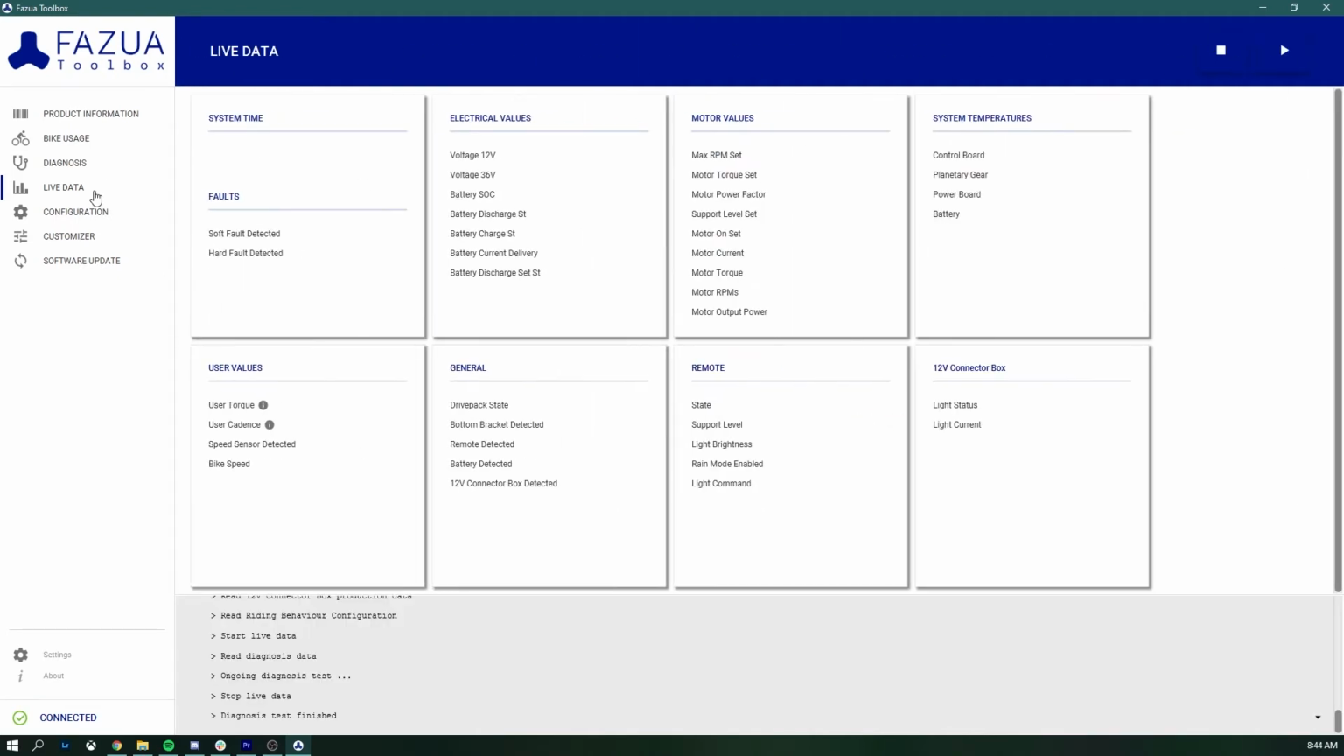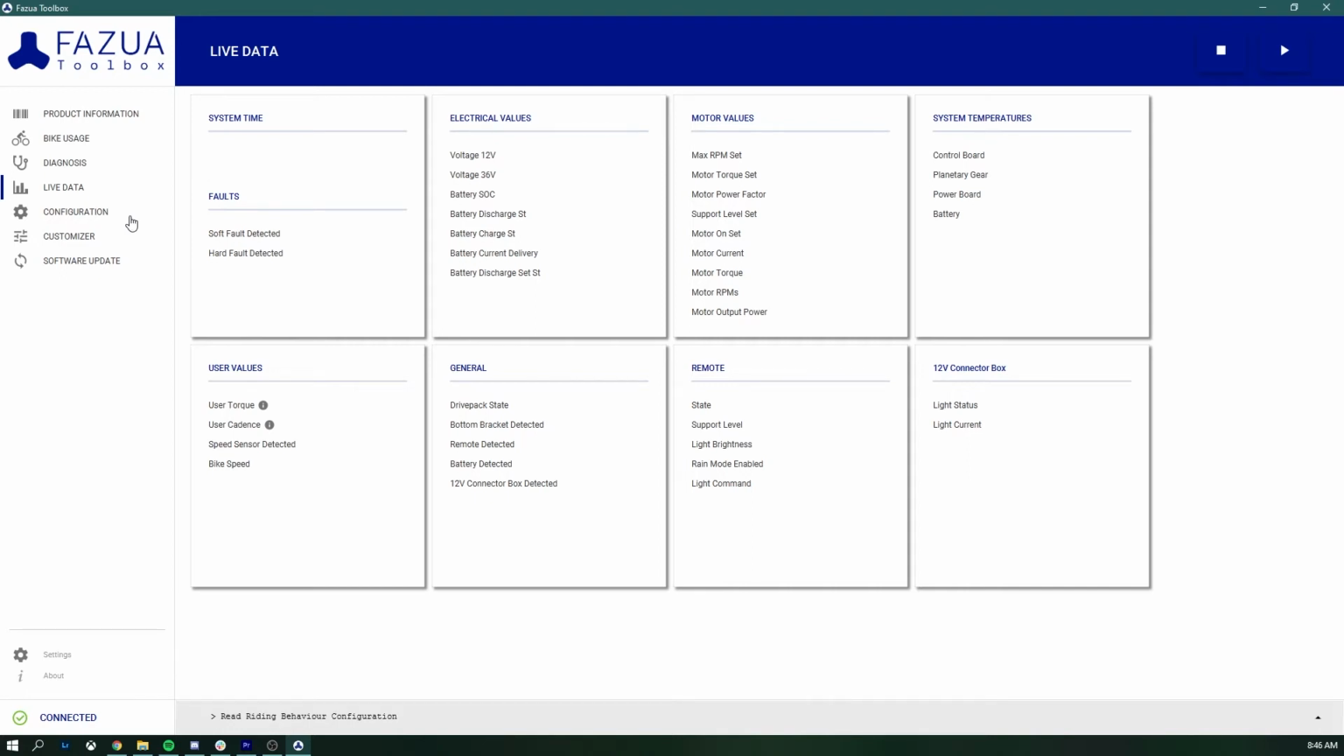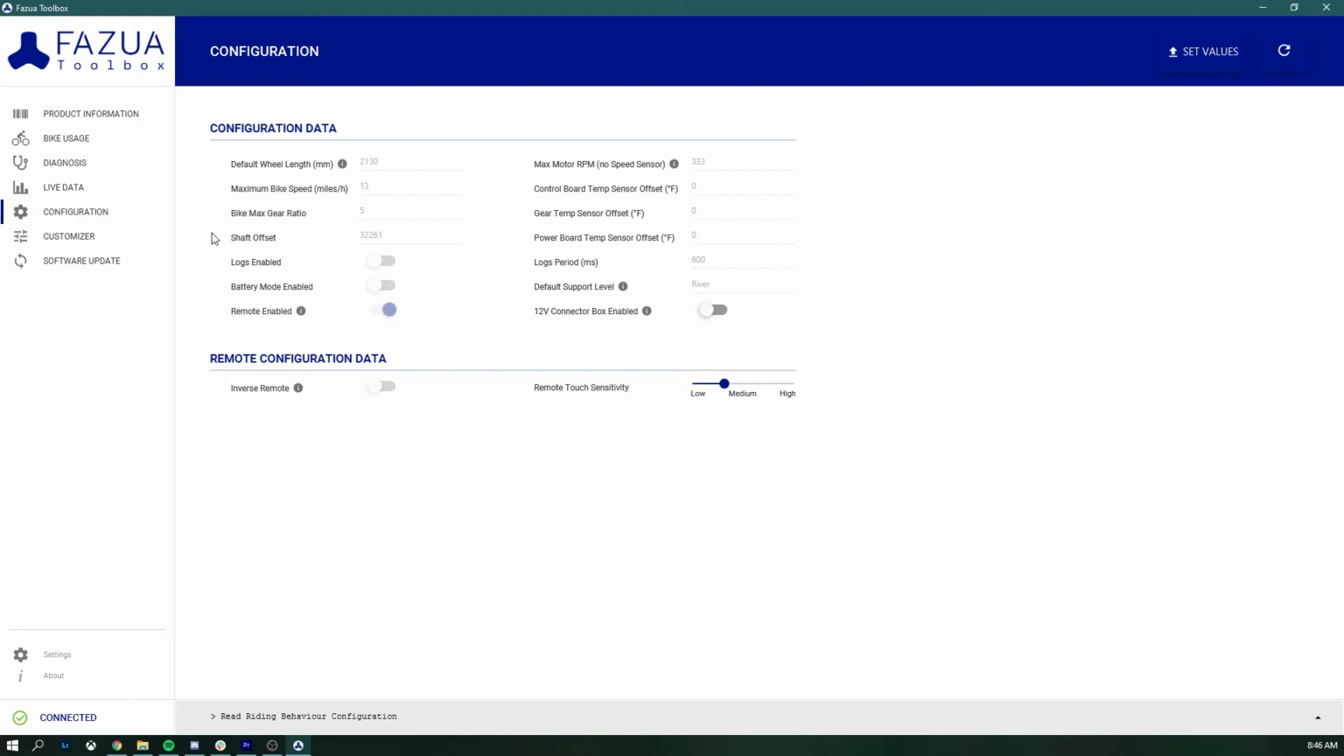The Live Data page is a more in-depth version of the dashboard from the FAZUA Rider app. However, it requires that the bike be physically plugged into the computer in order for the data to populate. The Configuration page will show you some important information and settings for the drive system. You may notice, however, that many of these settings cannot be adjusted. This is because they are set at manufacturing by Woom.